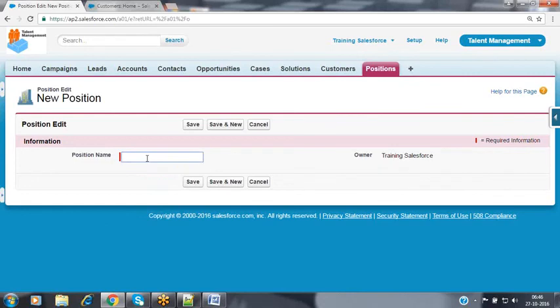Now I'm creating a new position record. In my organization, I have a Java developer position, so here I'm creating a new open position record with the name Java developer.